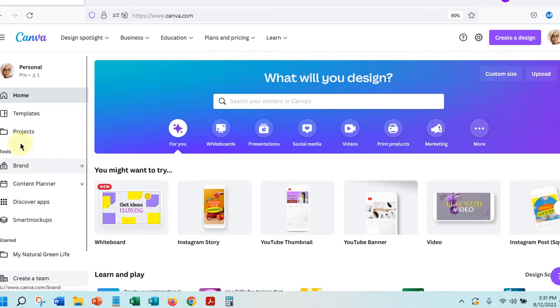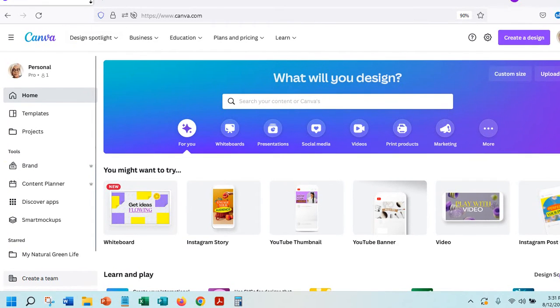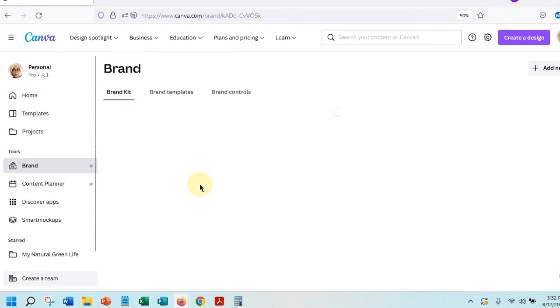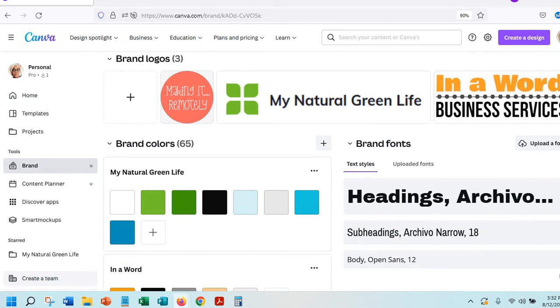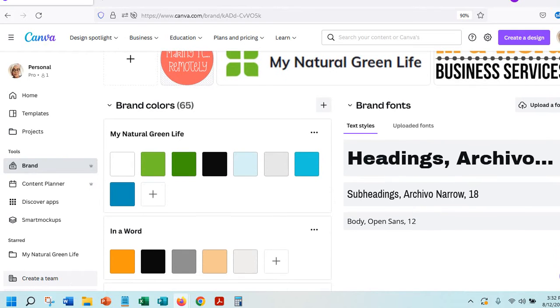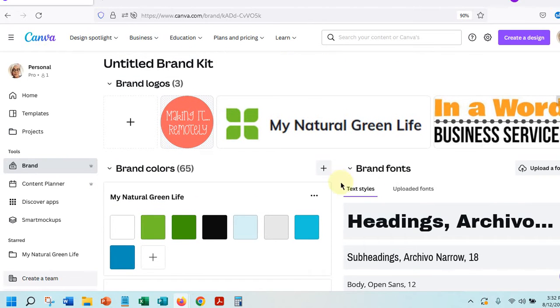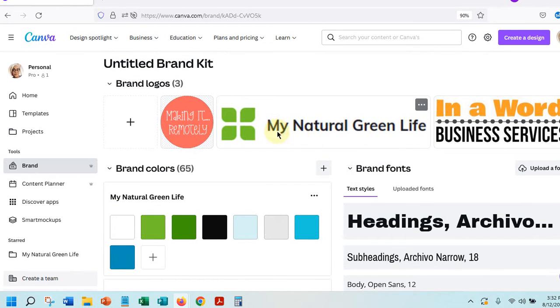So we're going to go over here to the left-hand side. We're going to click on brand. And you're going to be able to see the brand kits that I have set up. I have 3 different businesses that I set up on Canva. I only have 2 brand kits though. So we're going to look at my Natural Green Life brand.